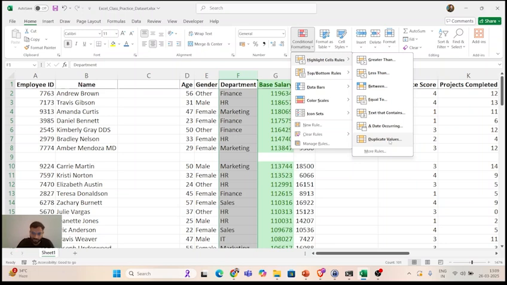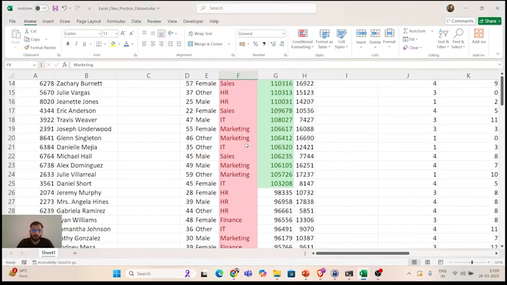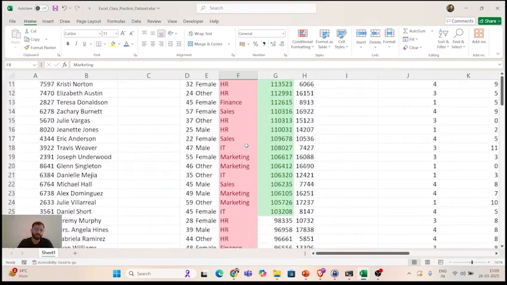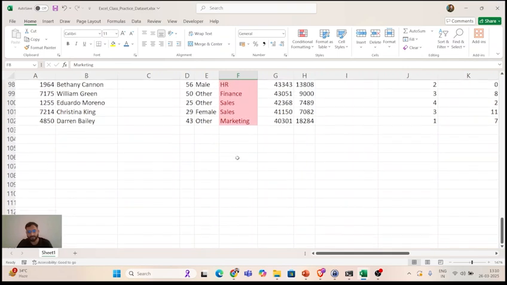So duplicate values, light red fill. See, all of these values are highlighted because all of them are duplicated. There are multiple marketing, there are multiple HR and all. Let's say if I write something, let's say Akshat, in the same column, it will not be highlighted. If I write Excel, it will not be highlighted because these values do not exist in the column.